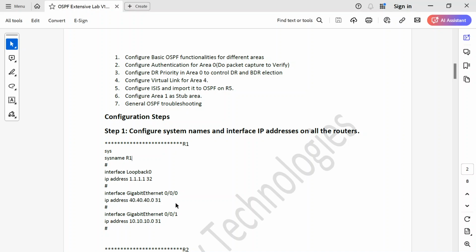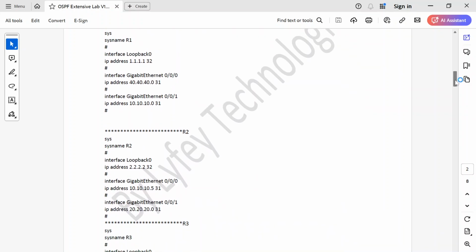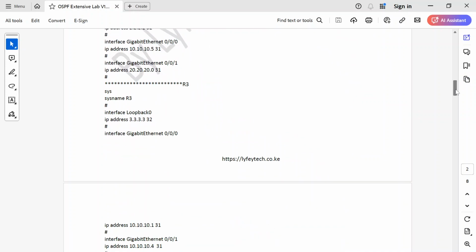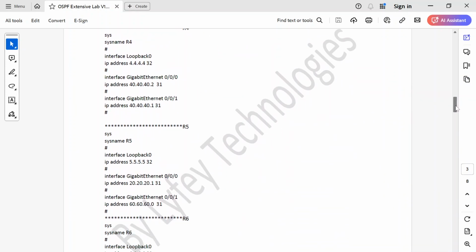Then we are configuring the loopback interfaces. So it's just interface loopback 0, then you give it an IP address with a /32 subnet. Then for our point-to-point interfaces, we also assign IP addresses as shown. You just go under the interface and then assign an IP address. This has been done for all the routers, as you can see, and these are the configurations for all the other routers.